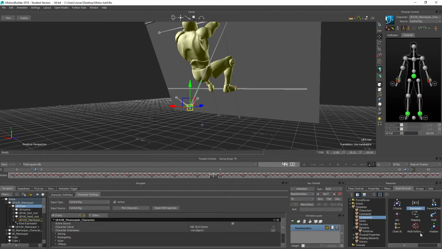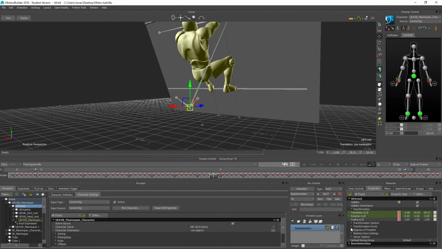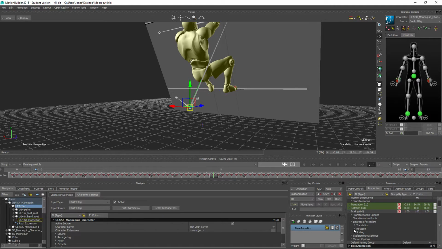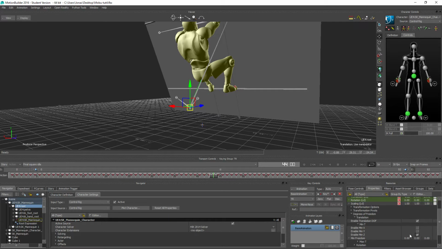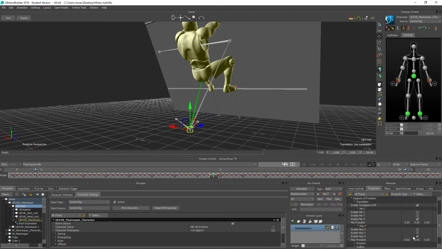You can go to the UE root here and, under properties, check the translation degree of freedom on and set the minimum C. That means it can no longer go below zero, and if you wanted to, you could also make it not go above some different value. Right now I have it basically fixed to the ground, as you can see here, but that's not what I want. I just want to make sure that it doesn't go under the ground for some reason. Okay, so that's the way you would set that up. That's what I'm going to have on my root.